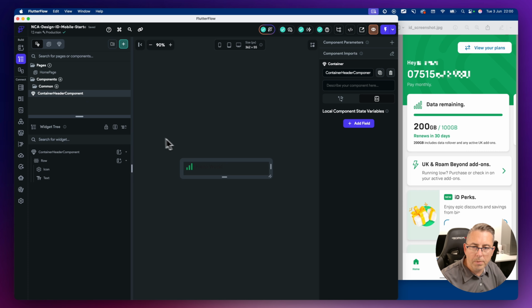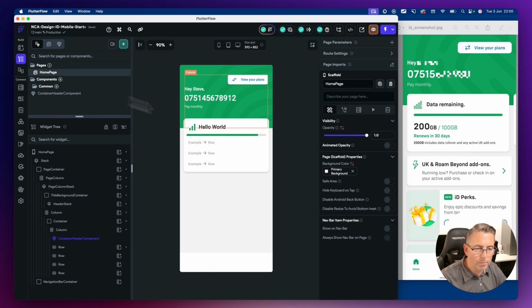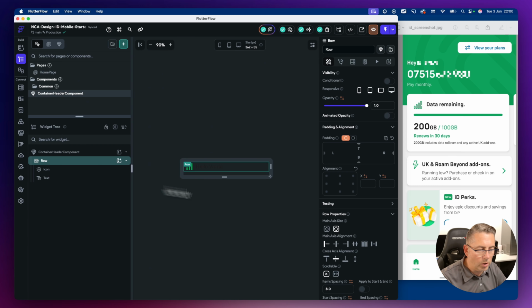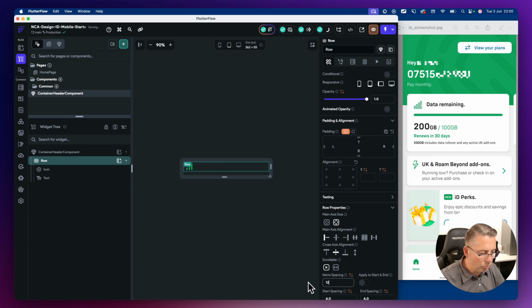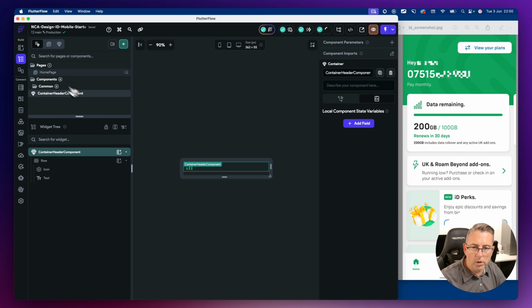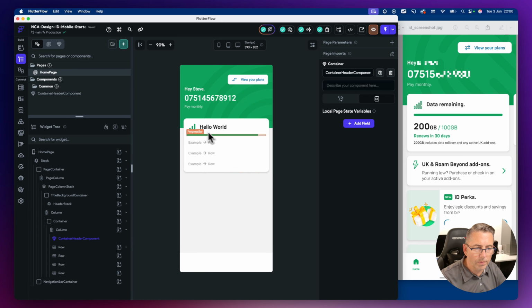So now we've got our component. Let's drop back to our home page there. Let's see what it looks like. So it's looking pretty good. I'd be quite happy with that. Maybe a little bit more spacing just in there itself. So let's go back to our row here. Let's maybe increase this up to 12. That gives it a little bit more to go with. So there we go. That looks pretty good.